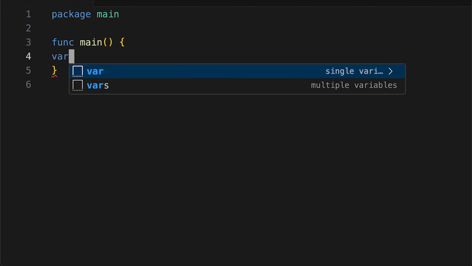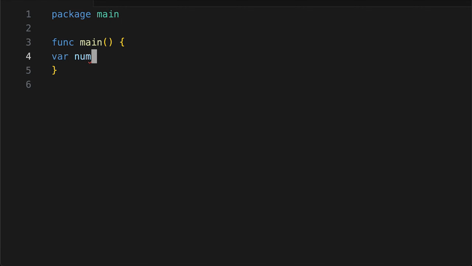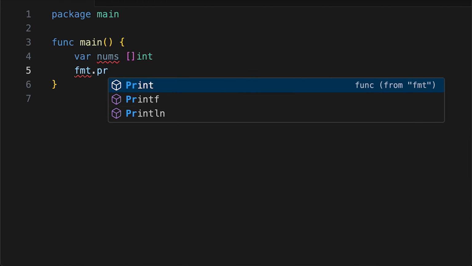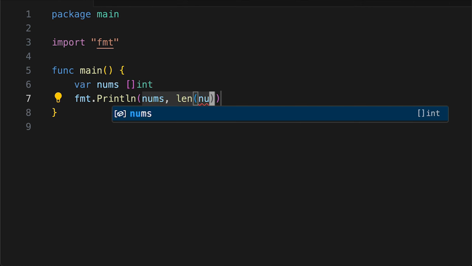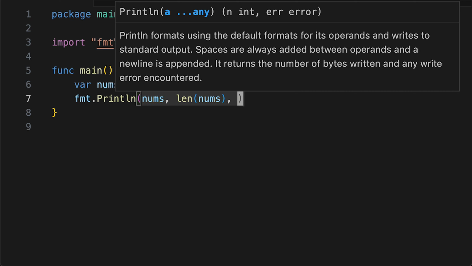We can start by defining a slice. Let's call it nums. We set it to be of int type. fmt.Println, then we pass nums. We also want to print the length of it, so len(nums). And then to check the capacity of the slice, we can use the cap function. So cap and pass it nums.